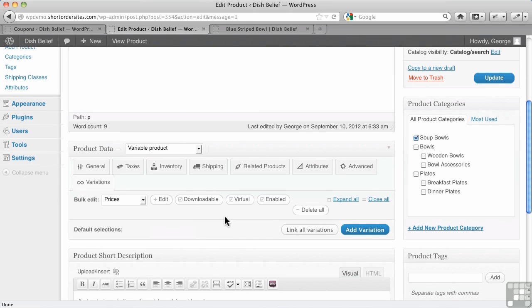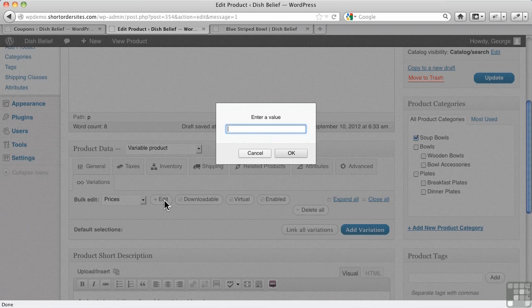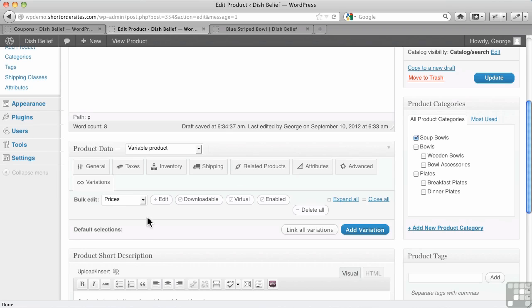Now, I find this a bit confusing, this whole structure here. So I'm going to take this very simply, and we're just working on price here. This bulk editing has to do with when you've got some variations. We don't have any yet. So the edit button, when you click this, it says enter a value, and you enter it, and nothing happens. Well, that's because we're not bulk editing yet. And yet this feels like the first thing we should be doing. Just ignore this. What you want to do is add a variation.